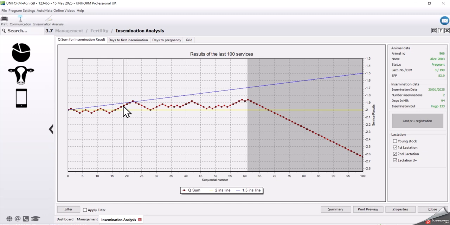So what we'd end up with if every service was great and every cow was pregnant is just one insemination to get the cows in calf. But what we can see here is that at the moment we're running around 1.8 inseminations. So we have a line, the yellow line, that's 2 inseminations to get the cows in calf, and the blue line is our target.